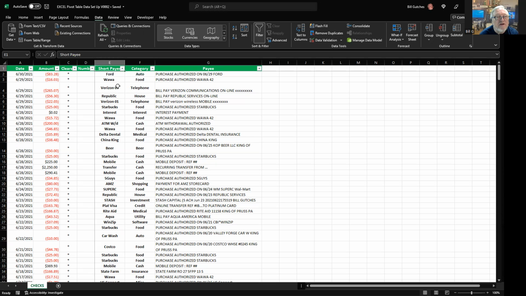And I've also created a short payee so that I could list things. For example, everything related to the forward payment will go under the forward payee. Everything that was related to one of my Verizon accounts will be Verizon 1 or Verizon 3, stuff like that. So I've created these columns, short payee and category, and I've reduced some of the incriminating evidence from the original payee that came from the checking account.